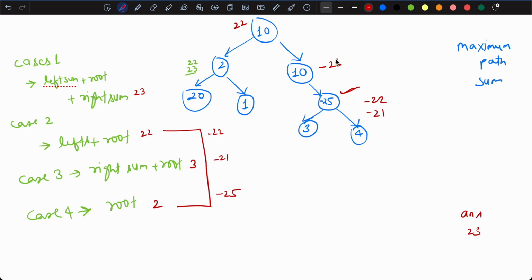Okay, now with this node, what are all the options? Its right sum is minus 21, and its own value is 10. Minus 21 plus 10 is minus 11. And we'll check. We are taking this case. In this case we are checking against our answer. Is it greater than our current answer? No, it is not. So we'll not update it. And now we'll see what we have to pass to its parent. What will we pass?